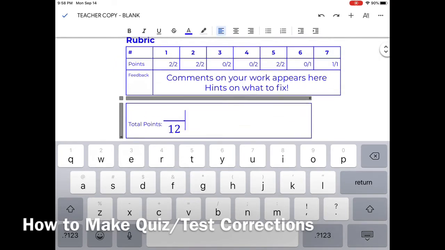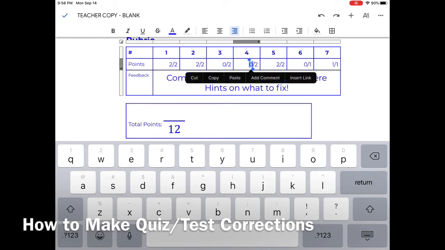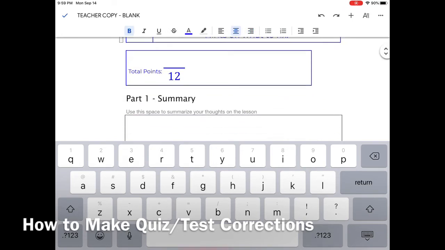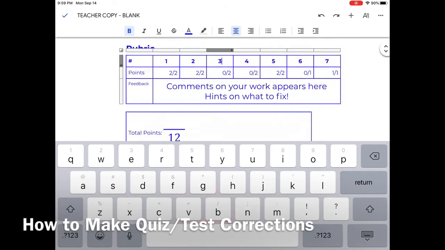All right, so time to fix our work. You'll see that 0 out of 2, 0 out of 2, numbers 3, 4, and 6 are the ones I would need to fix. So I'm going to go find number 3. The next thing you're going to see is part 1 summary. You can skip that and we're just going to continue on to number 3.